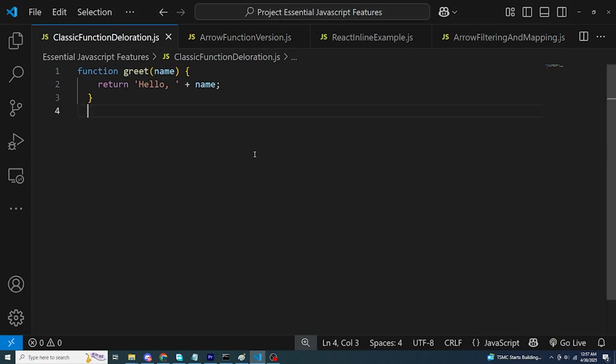Inside the parentheses, we list the parameters. This function takes a single one, name. Then we open up the curly braces. Everything inside is the function body. We use the return keyword to specify what the function sends back. In this case, it returns a string that says hello plus whatever name we passed in.